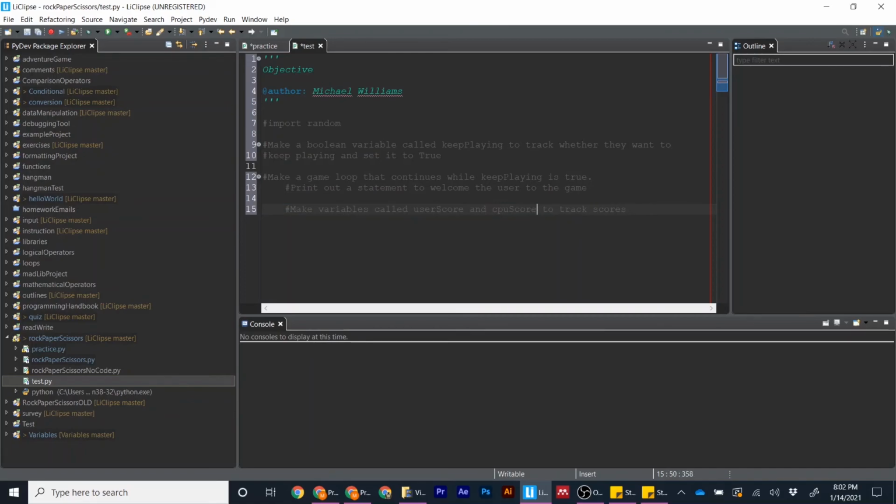Oops, there's a messed up capital. And we're going to set them to 0. You're going to set them both to 0 because at the beginning of the game, they're both 0. Now, this is where we actually get into the round. So we've welcomed the user. We made the scores. Now we're going to start the rounds, the loop that repeats each round.